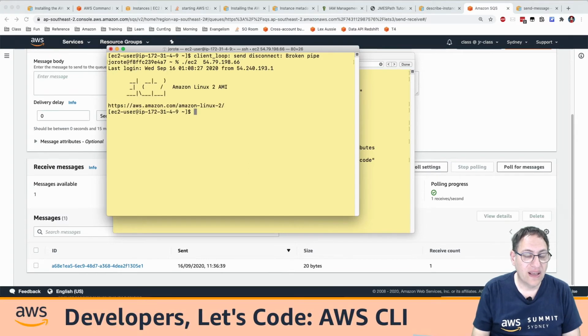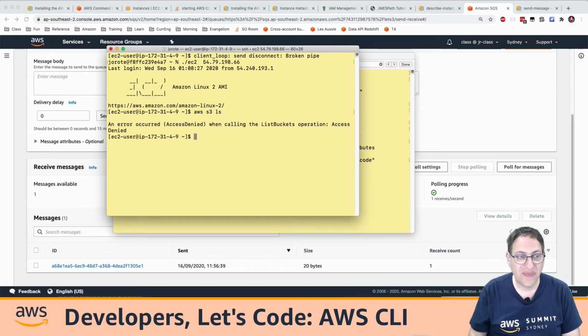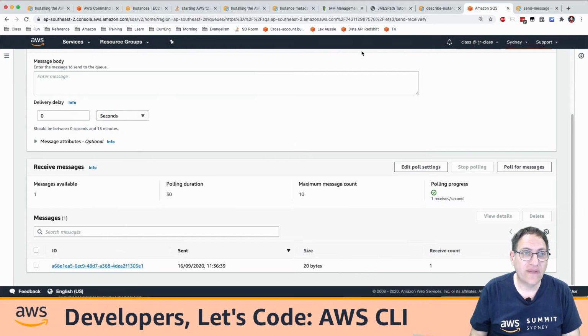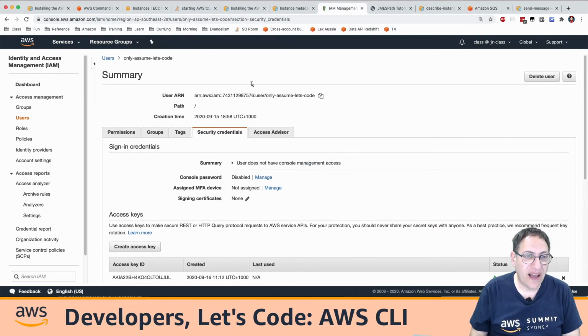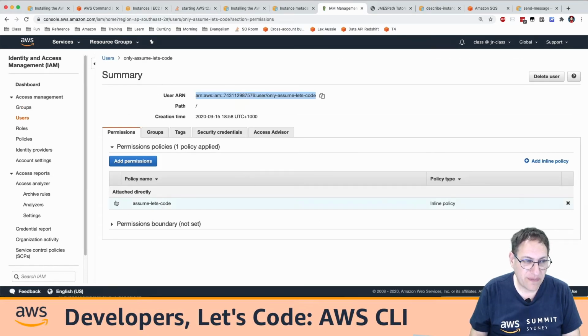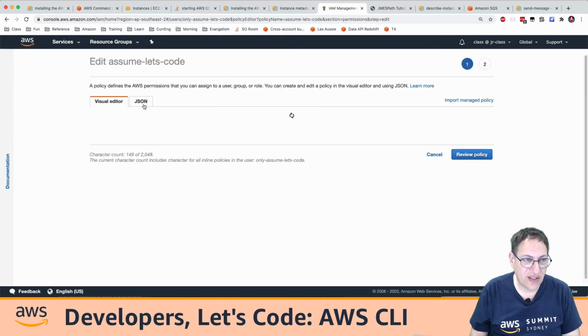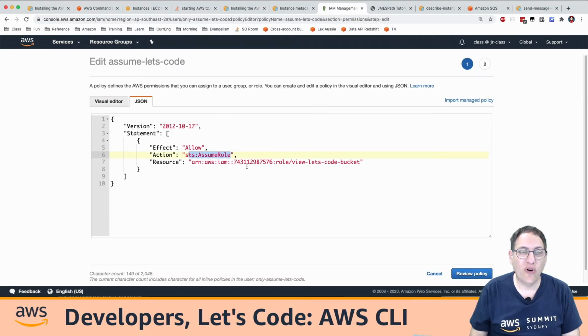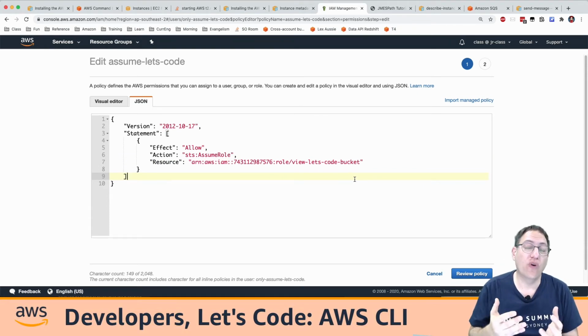Whoops. Connect back in, aws s3 ls. This user does not have permission to access S3. However, they have been given permission to assume a role. Let's have a look at this. My IAM user that I'm using on that instance has been given some permissions, and the permissions they've been given allow them to assume a role in my account called view let's code bucket. And that role does have permission to use S3. So let's have a look at how you can assume a role and get access to my S3 bucket.